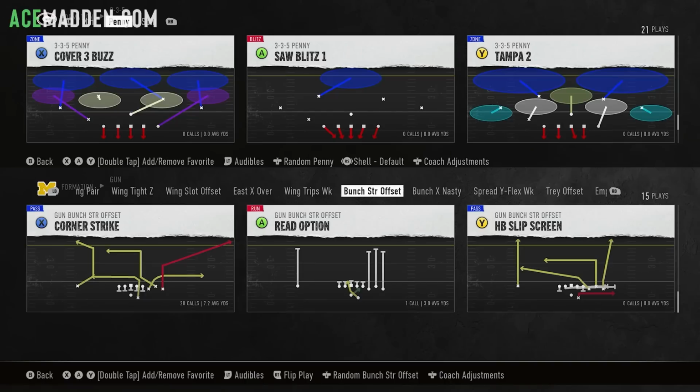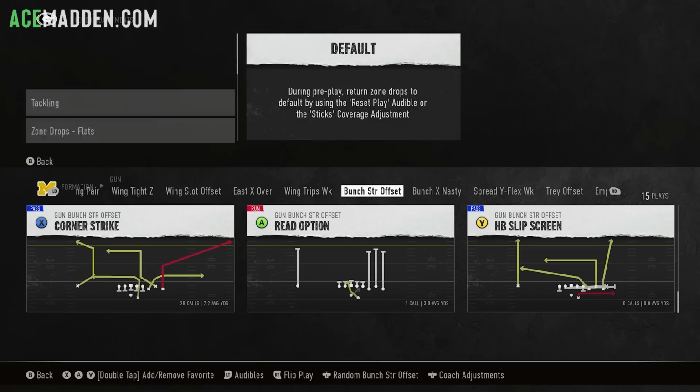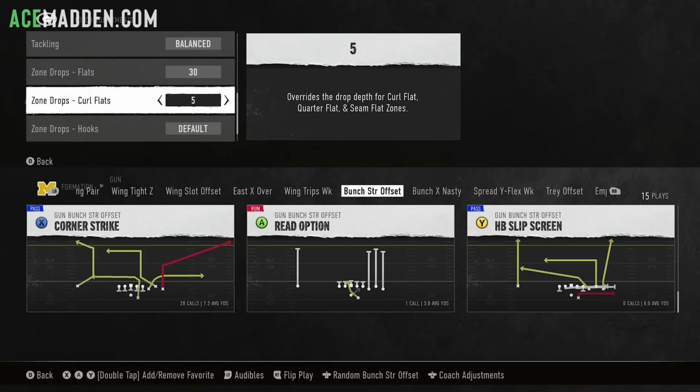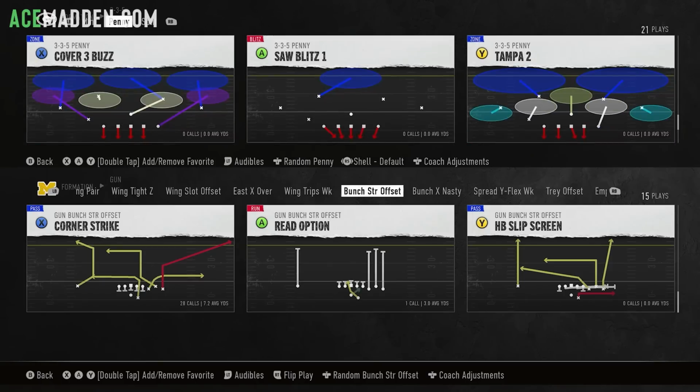Okay, so I want to start this off by showing you guys how we used to play defense, just so the new viewers can see what was common in Madden. And that was setting your zone drops to 30 for flats and 5 for curl flats. This was pretty commonplace last year. This was going to defend the sideline pretty well, defend corner routes, defend the flats as well. And this year in College Football 25, it's not exactly the same.